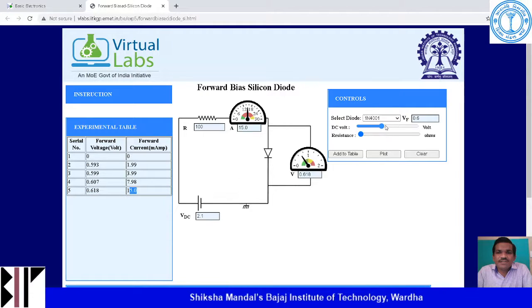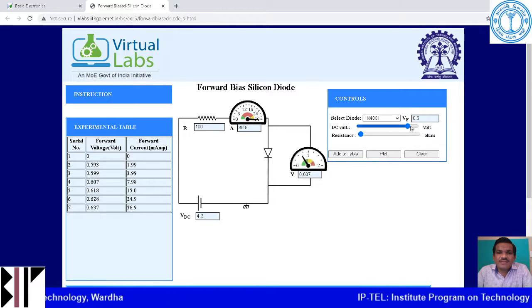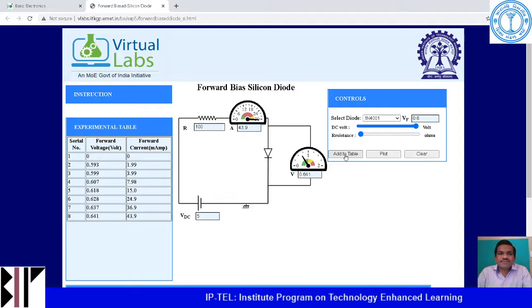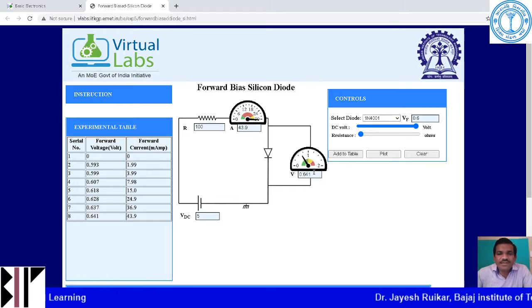If you increase again, add to table. Then again I will increase this VDC and add to table. The last value I will take at 5 and add to table. Now you have taken all the values of forward voltage and forward current through your ammeter and voltmeter. Now I have to plot.